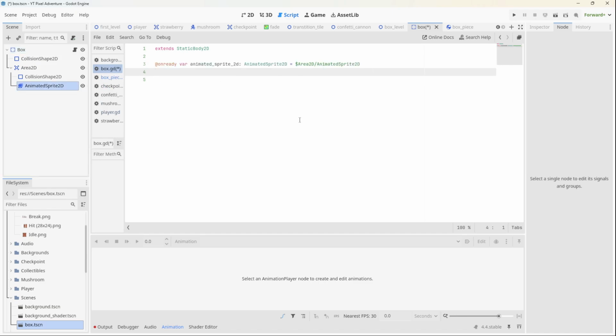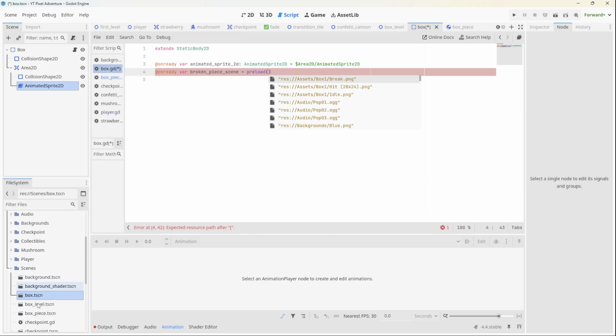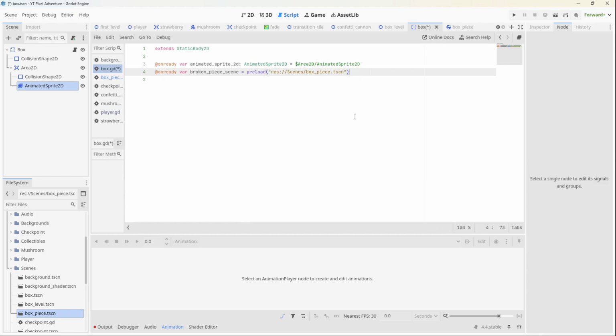And now for the box piece, we can create another onready variable called broken piece scene. This will be preloading the scene, and we'll say equals preload. And what we can now do is go to our scenes and drag box piece in here, and that's where it is. So we've got a reference now to the box piece.